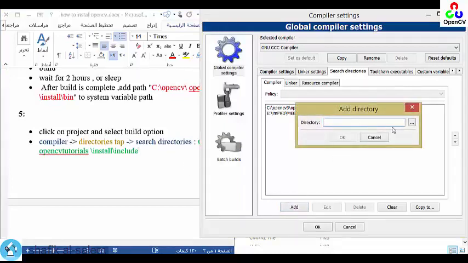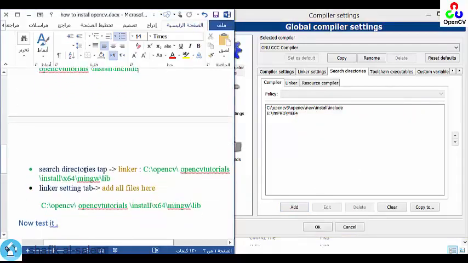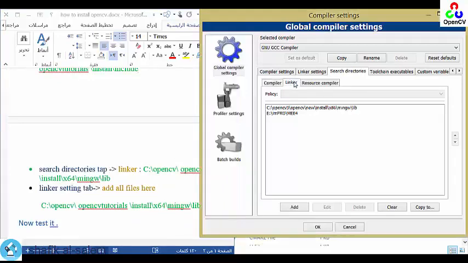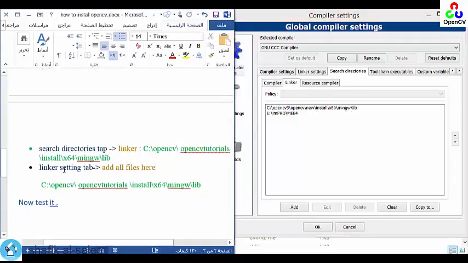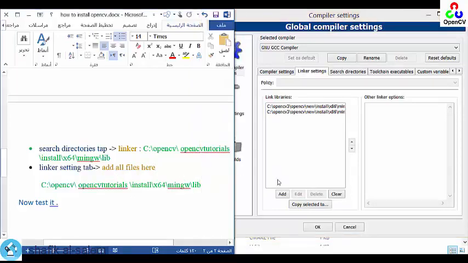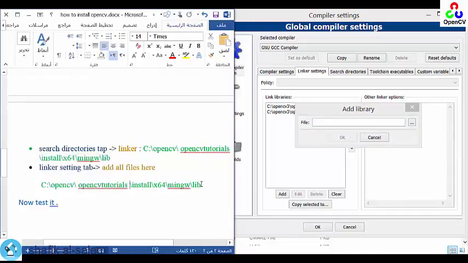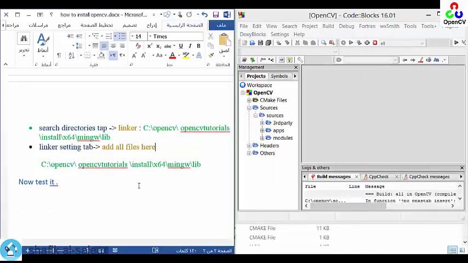From here, you copy the path and then add it. And from the search directories tab, we add the linker. And after that, the linker settings tab, this is linker settings. And we add a new file, or add all the files here. And we can copy the path and add it here. And now we're done.